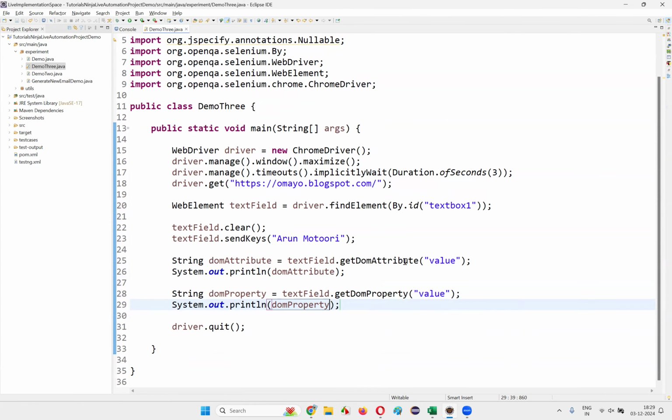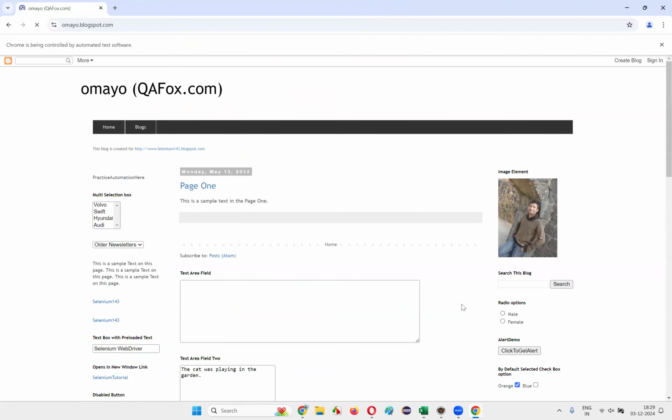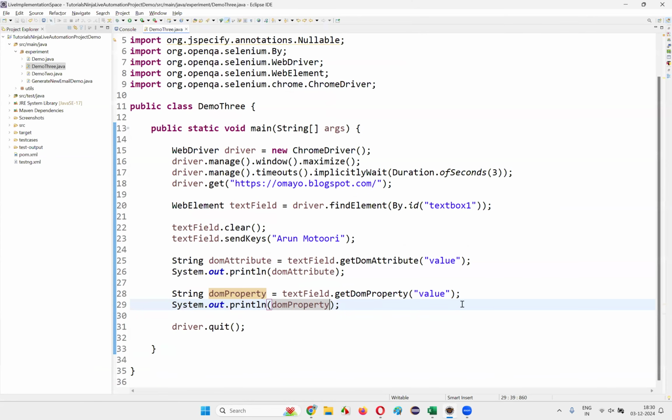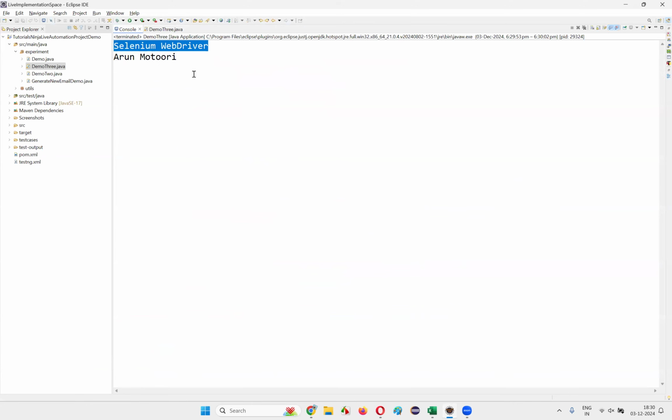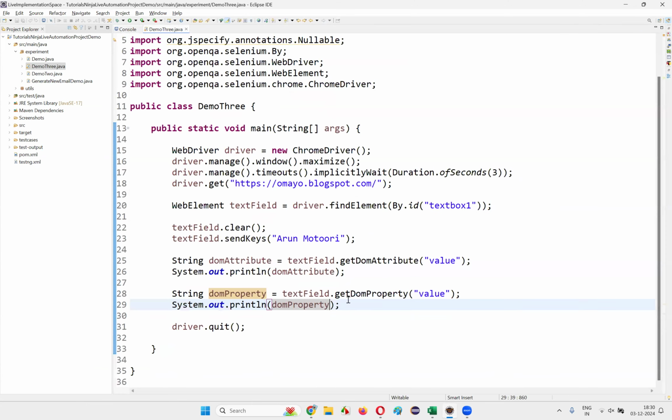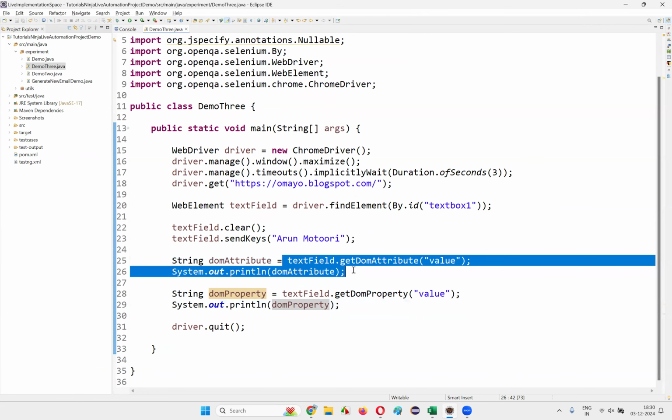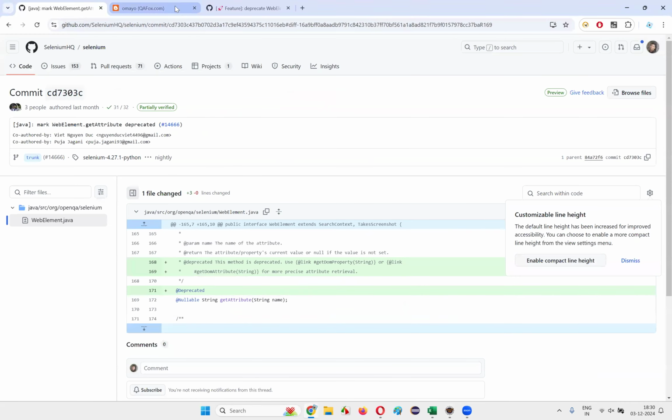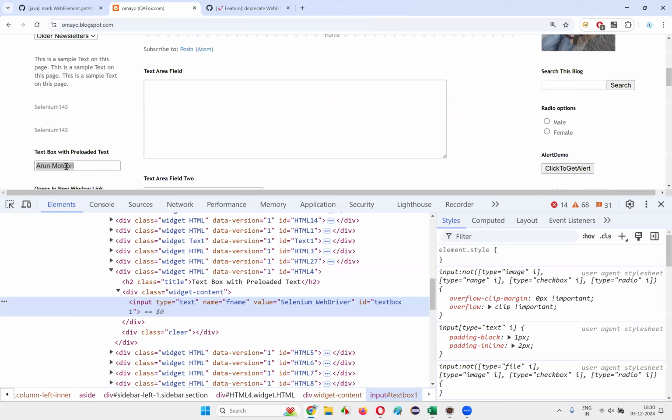Why have they provided two methods like getDOMAttribute and getDOMProperty, and asked you to use these two methods in place of that method? Once the application page loads, you see in one case we got Selenium WebDriver, and in another we got Arun Motori. What is the difference? For the original state, you see the value got changed, right? Earlier Selenium WebDriver was there, it was cleared, and Arun Motori is the latest.